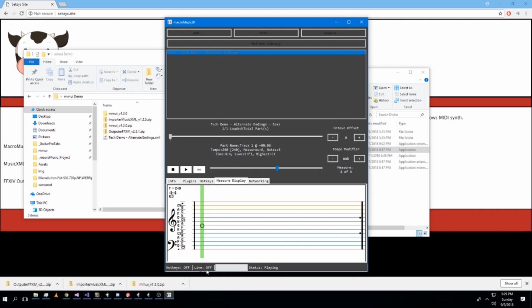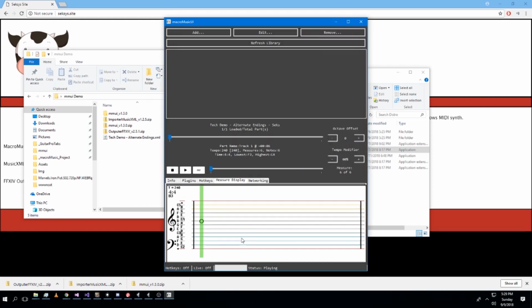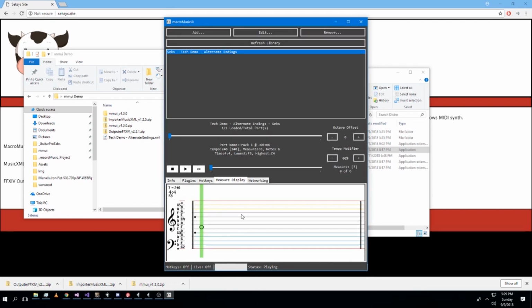And because we are in live mode off, it will just play through MIDI. This is just notes. I was testing something else for alternate endings. It's not supported in this version. It's something I'm working on. Tempo modifier and octave offsets.